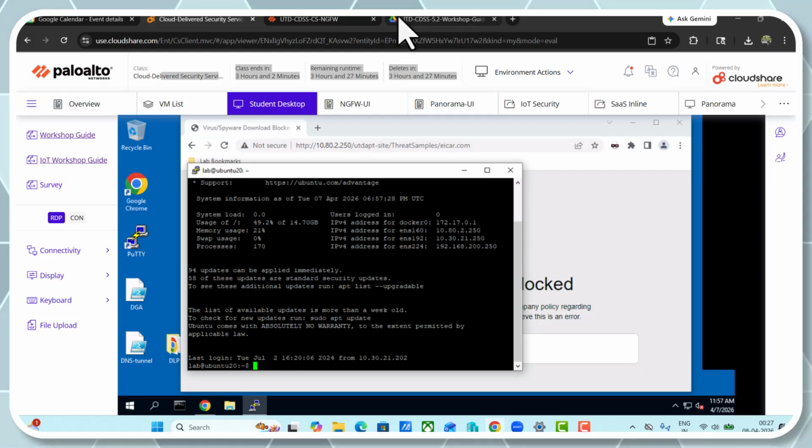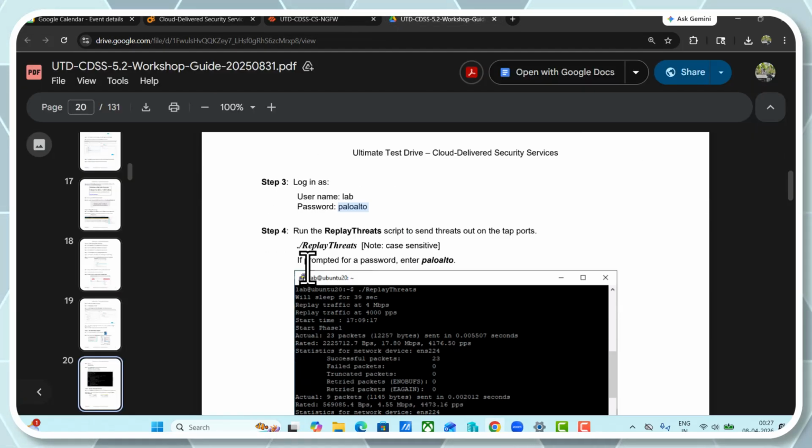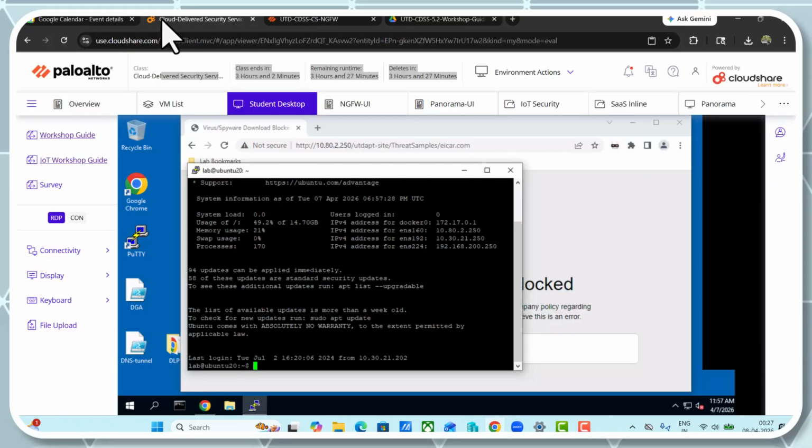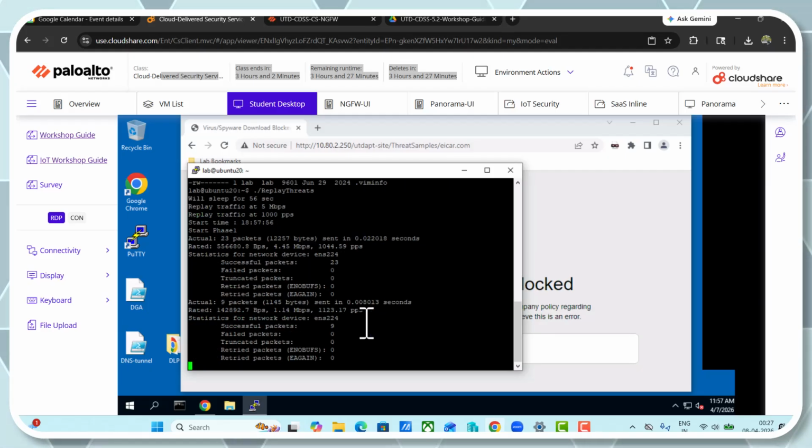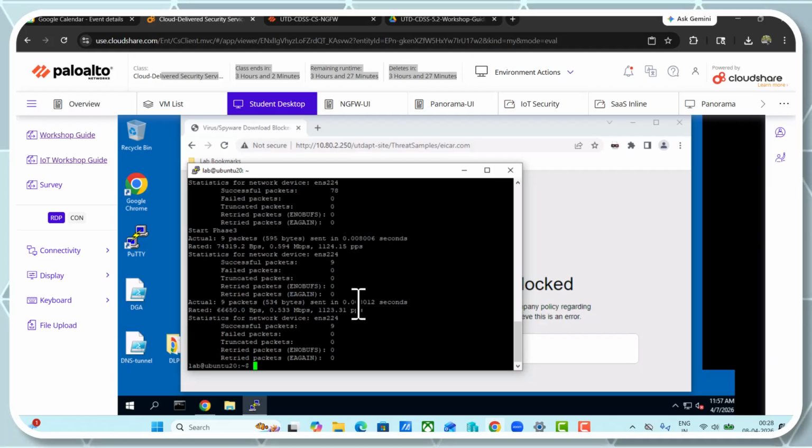Now what I need to do, basically we need to run this command, replay threats. Okay, ll, this one, replay threats. Where is the replay threats? Where is the file? Yeah, replay threats dot sh. ./replay threats. So basically what it will do, it will try to replay the threat.